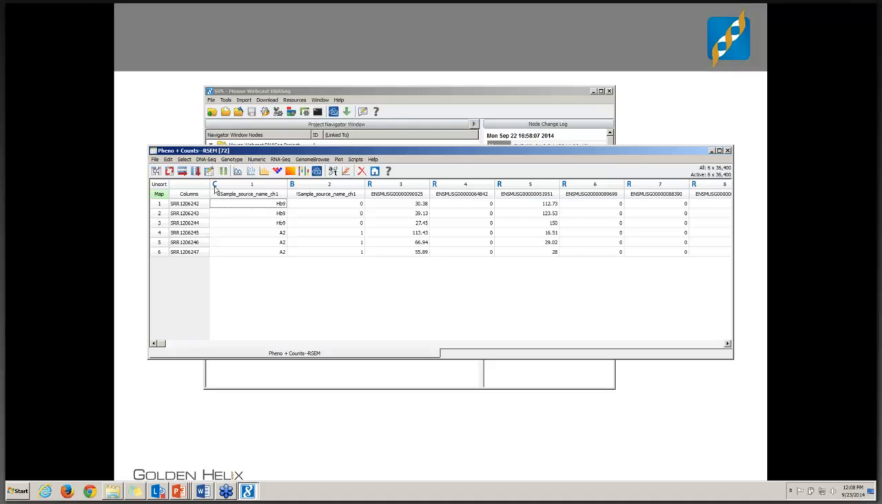We'll also notice the blue letters labeled on each column. The C stands for categorical, B is binary, R is real number. And that just identifies the type of data in that column.